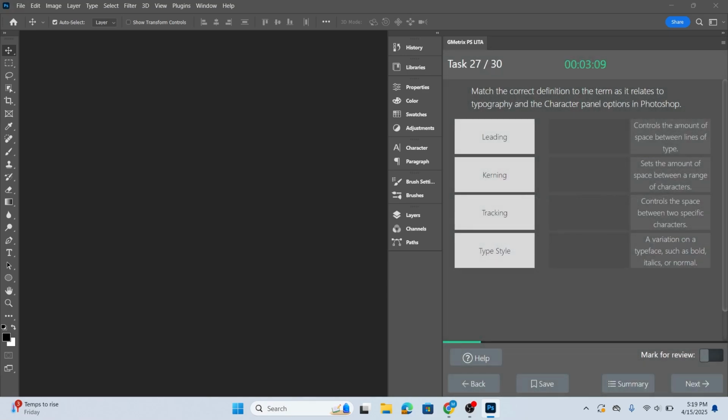Task 27, match the correct definition to the terms as it relates to typography and the character panel options in Photoshop. Our terms available are leading, kerning, tracking, and type style. For definitions, we have controls the amount of space between lines of type, sets the amount of space between a range of characters, controls the space between two specific characters, and a variation on a typeface such as bold, italics, or normal. Let's start off with leading. Leading is going to adjust the amount of space in between lines. That's going to be the first one right here.